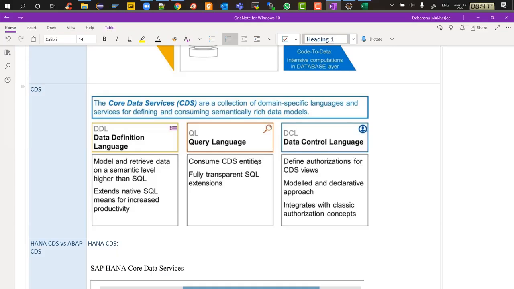And then it also gives you the data control language, meaning the implicit authorization which is there in ABAP will also be applicable for CDS views. You can define your authorization for CDS views, and you can integrate with the classic authorization concept which you already have in ABAP, role-based authorizations. So the same thing will apply to CDS views also, and it is very tightly integrated with the transport layer. So the normal ABAP transport request that we create, the CDS view is very much integrated with the transport layer. Why? Because a CDS view itself is an ABAP object.